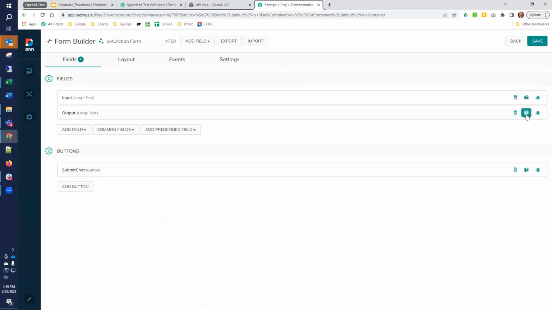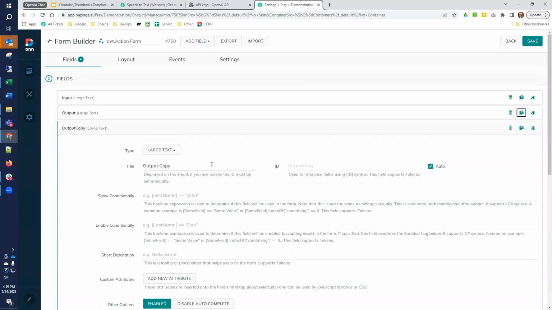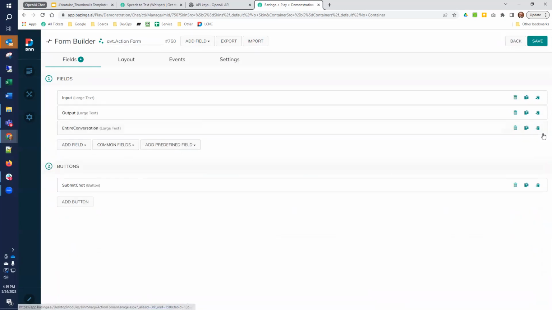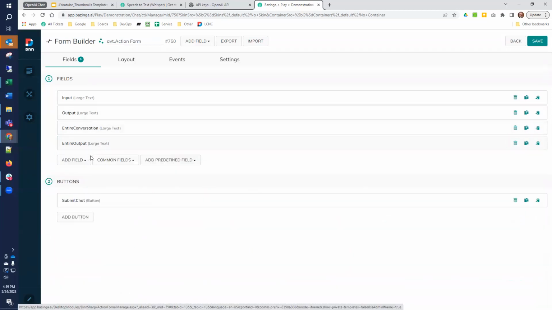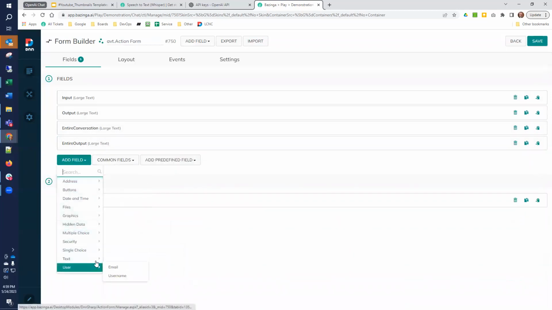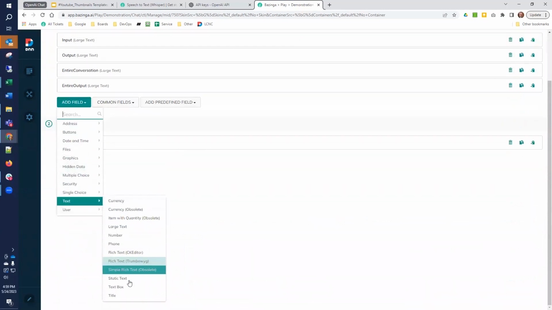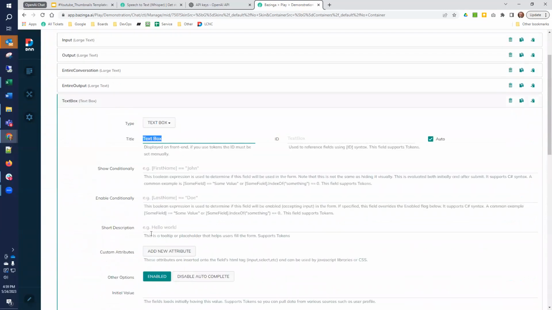In addition to the input and the output, we're going to have two additional fields, the entire conversation and the entire output. These will be used for our debugging purposes and will eventually be removed from our application. Finally, we're also going to add a text field for instructions. These are the instructions that we're going to provide to the OpenAI chat action.